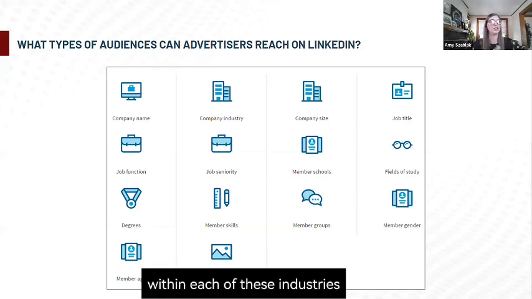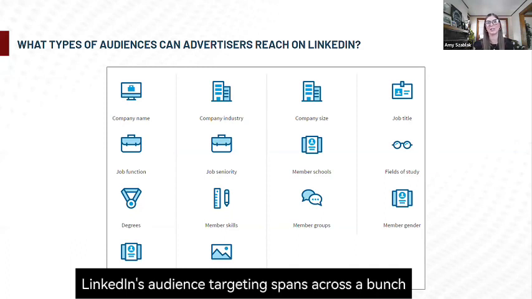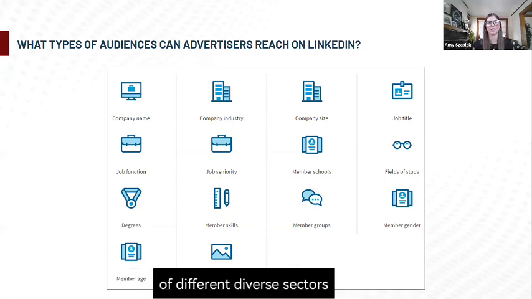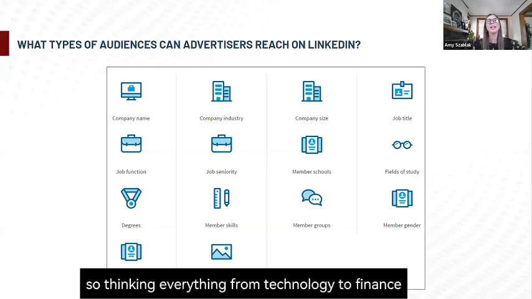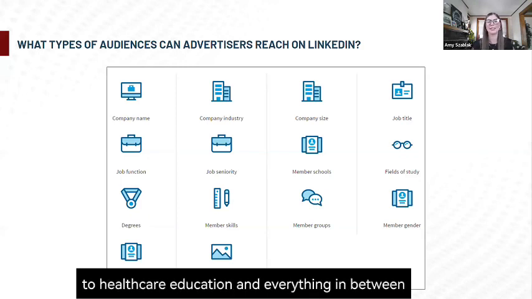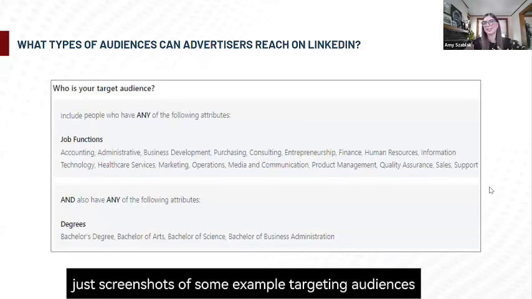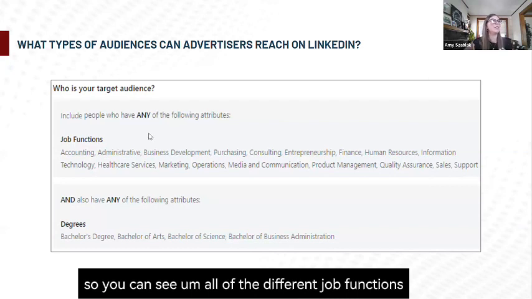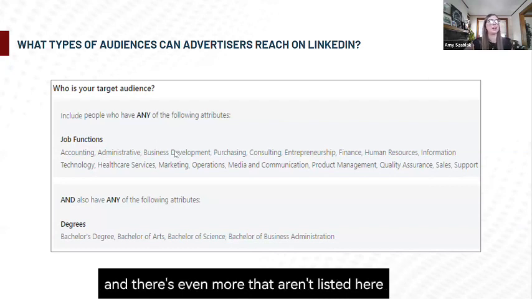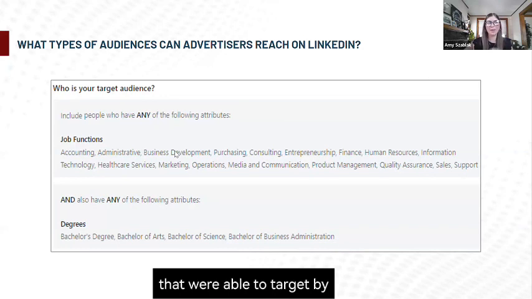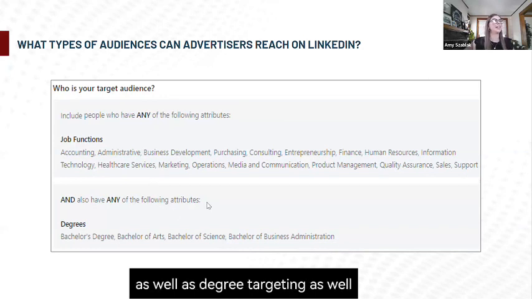Within each of these industries and targeting parameters, LinkedIn's audience targeting spans across a bunch of different diverse sectors. So thinking everything from technology to finance to healthcare, education, and everything in between. And so we do have a couple just screenshots of some example targeting audiences. So you can see all of the different job functions, and there's even more that aren't listed here that we're able to target by, as well as degree targeting as well.